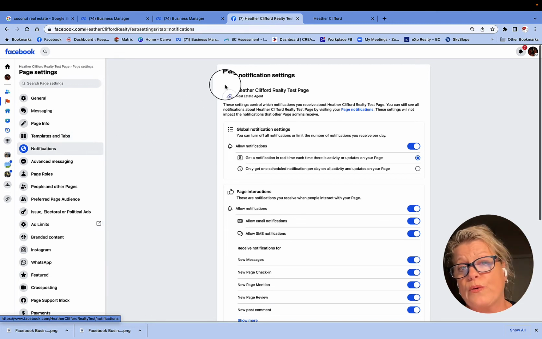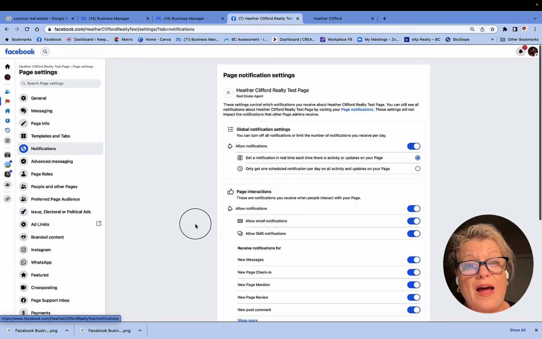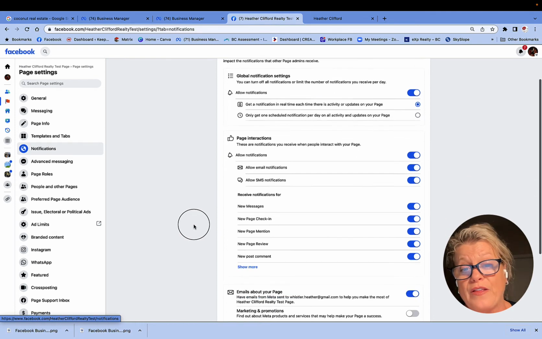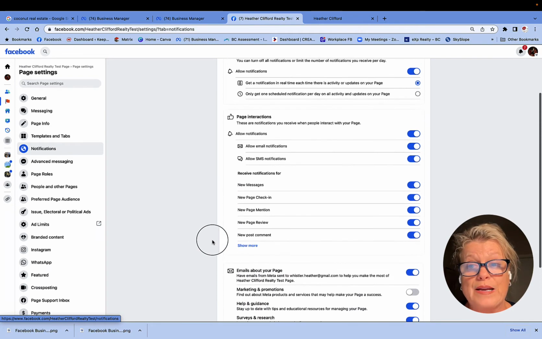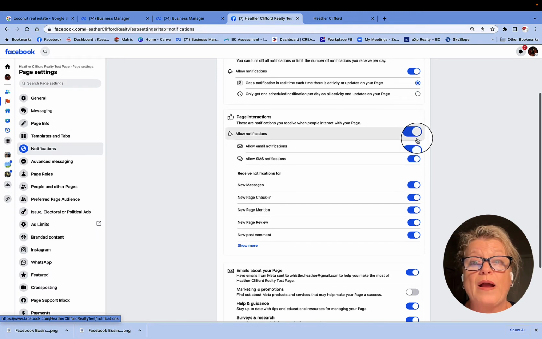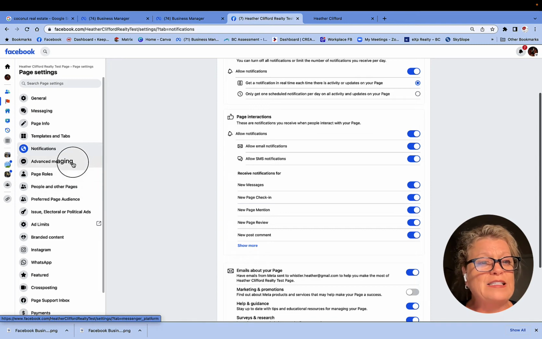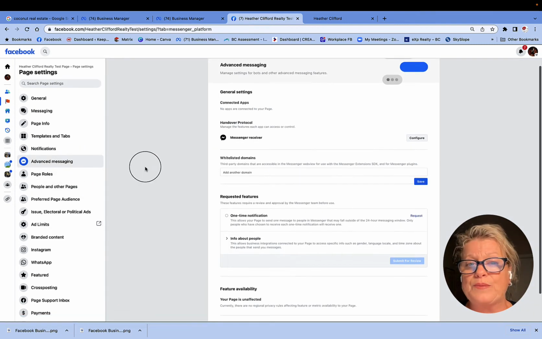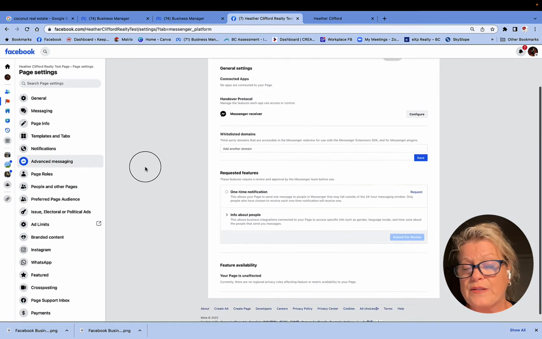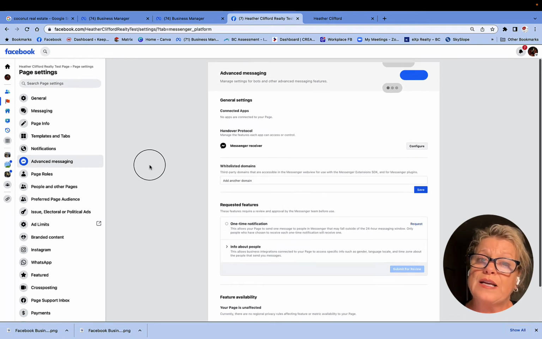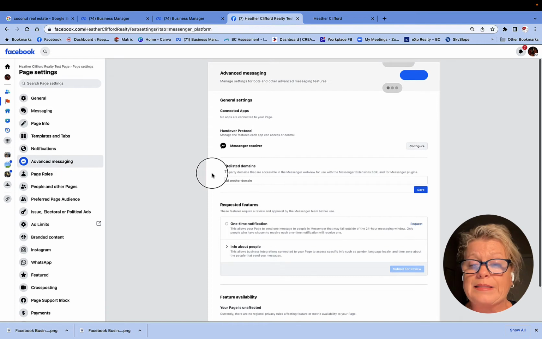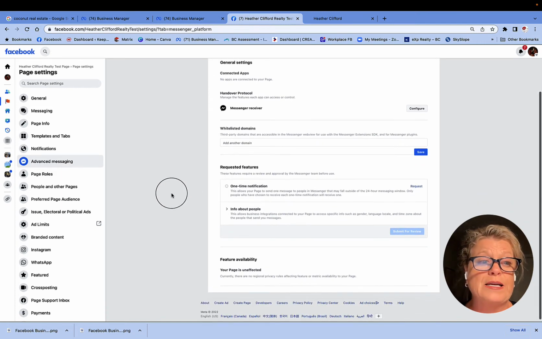So go through each of these tabs and decide if you want to be notified on everything that Facebook is going to notify you on. As you can see, all these blue buttons pulled over means you're allowing notifications. Advanced messaging, this is a really nice one. I also like to turn this on and add some specific messages for the consumer. You just have to read through them and decide whether or not you want to use it.